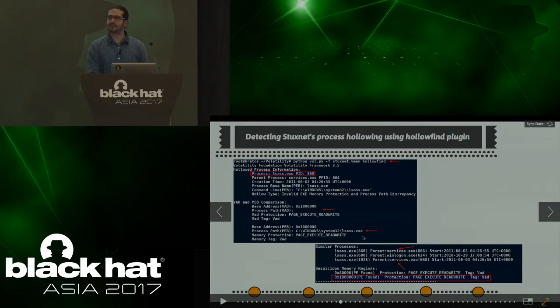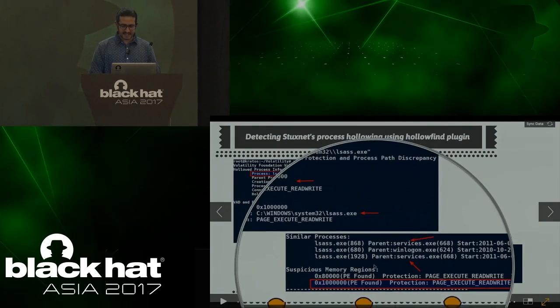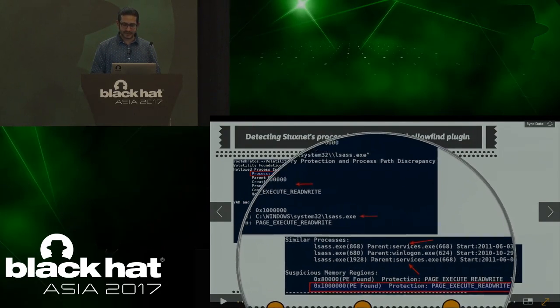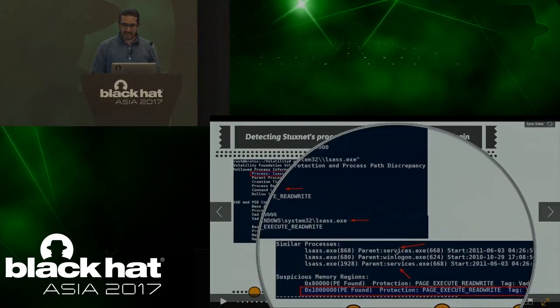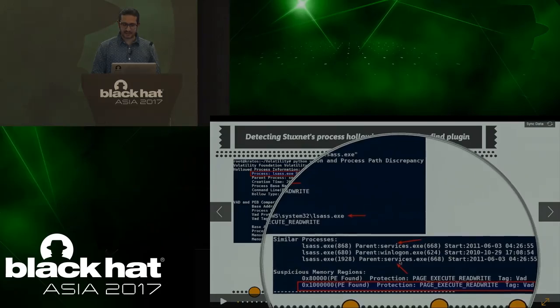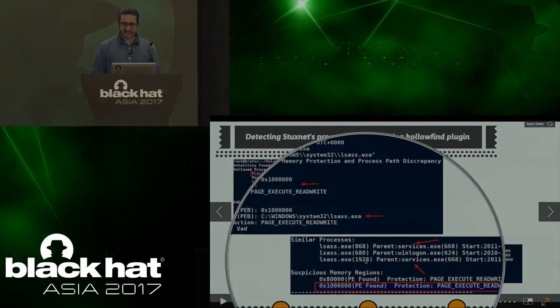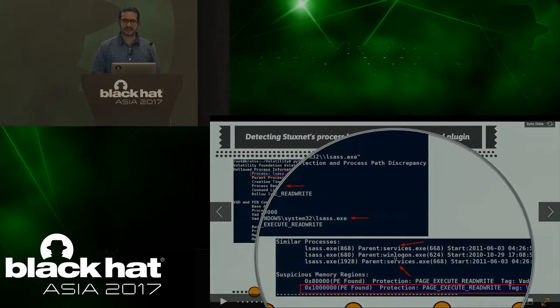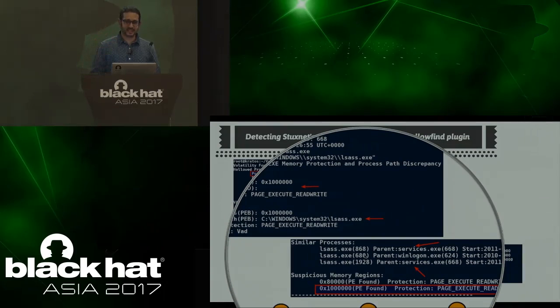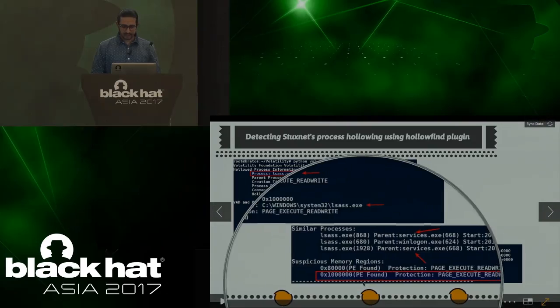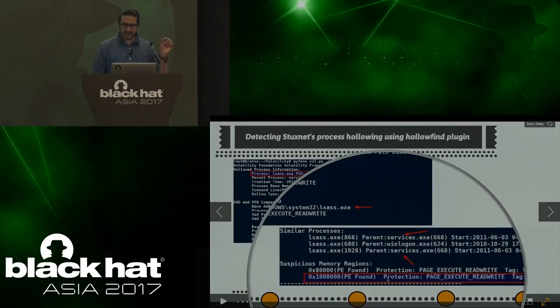Apart from that, the plugin also displays the parent-child relationship. You see that it is telling there are 3 lsass.exe processes, the one that we saw, but it also shows you the parent process, which tells you that there are 2 lsass.exe processes which are started by services.exe, which is not normal. So it's easy to identify which is the suspicious process. And also it displays the suspicious memory regions as well.